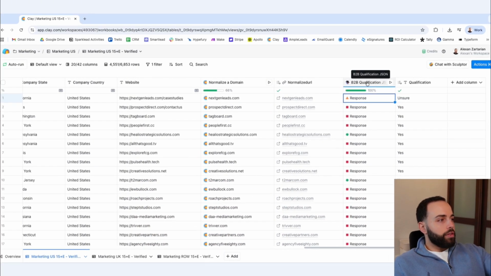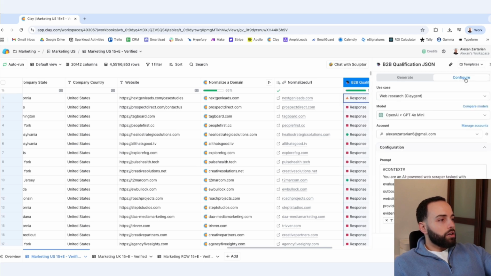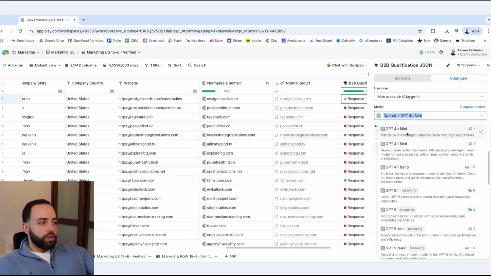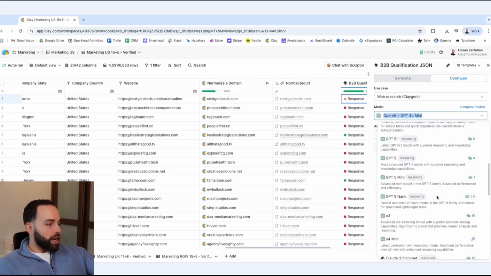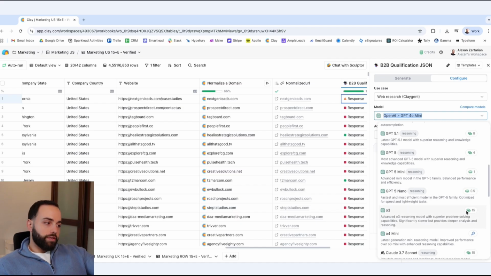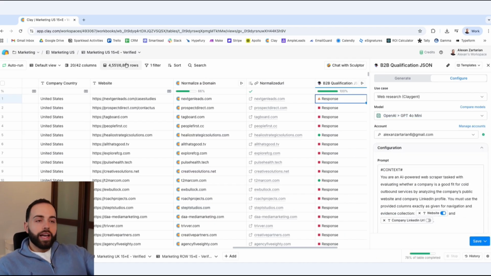So if I just click into it, you can see if I go to edit column, configure, the use case is Claygent. You always want to click on Claygent here. The model, I personally use ChatGPT 4.0 mini. The reason why I use 4.0 mini is because it uses 1 credit. As you can see here, there are other models like 5.1 that use 8 credits. There's 0.3 that uses 15 credits. And now we're talking per row. So this is going to add up if you have like 6,000 different rows that you want to run this enrichment on. And usually for basic website and company LinkedIn scraping, 4.0 mini is a really good model.